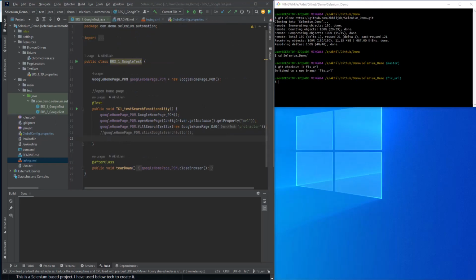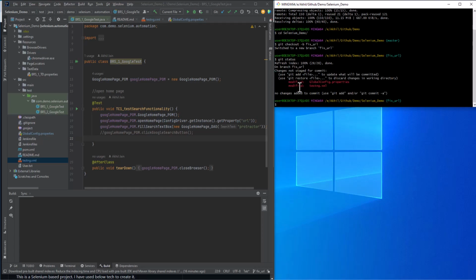Let's see in git what all changes we made. So the command to do is git status. So we can see it shows there are two modified files. One is testng.xml and another is global config.parameters. And this is exactly what we made the changes in.